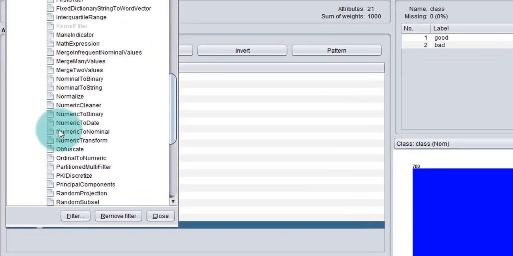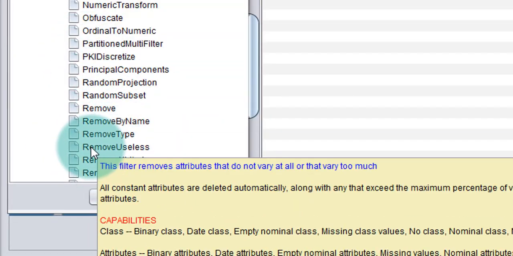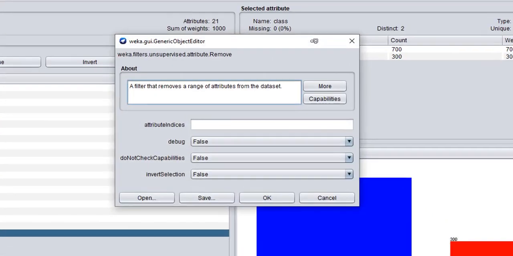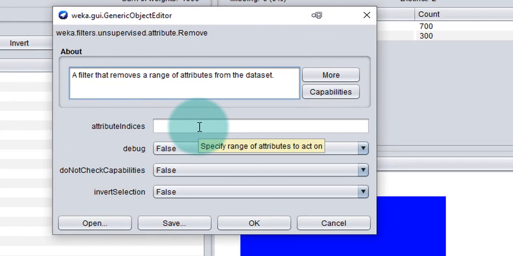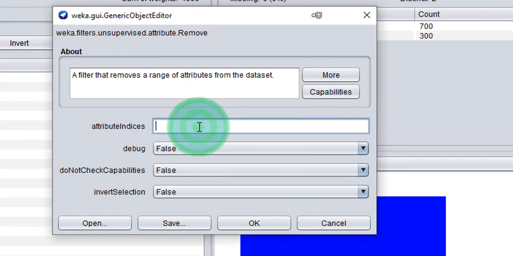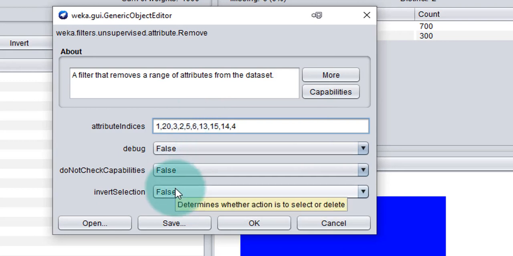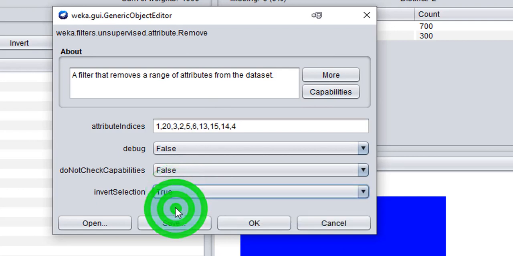So you go to remove here and click on that. And you can put in the instances. Now, I just copied the ones I want to keep, actually. But you can say invert the selection. So these are the ones right now. I'm going to remove them. But if I do this, I'm going to keep them.